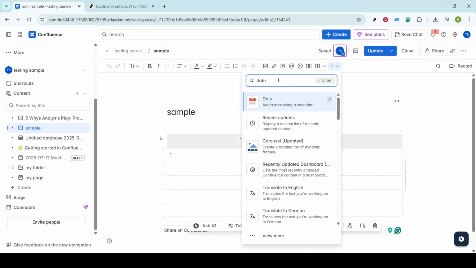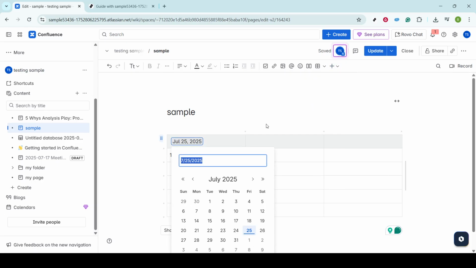Once you see the date option appear, click to open up a calendar. This is where you can select the exact date you want to insert into your page. Depending on your needs, you can set this date in the past, present, or future to best match your project timeline or individual requirement. After the date is set, it's automatically added to your page content, seamlessly integrating with any text or data surrounding it.